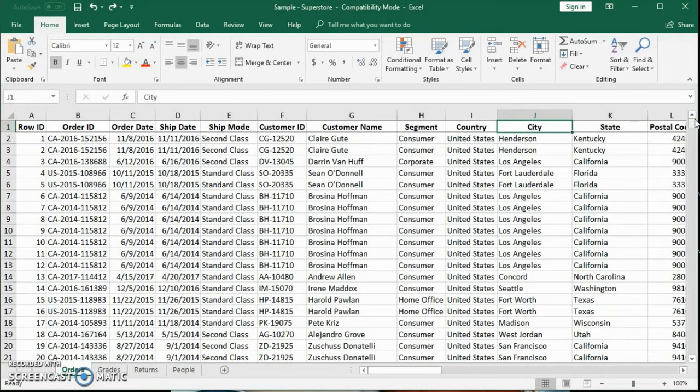So what I want to figure out here is how many of these orders were placed in Atlanta. So in this case, I'm going to filter using the city column. Now, before you get started, you want to make sure all of your columns have a header, like the ones you see here, because this is how Excel will filter the data. So once you have your header row and every column is labeled, you can begin to filter.